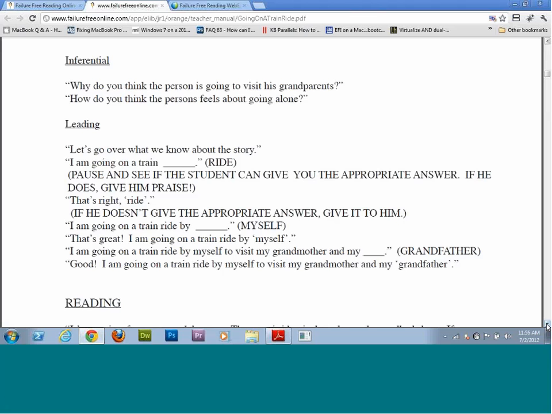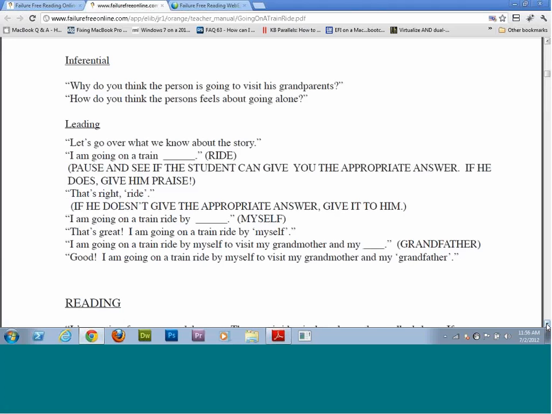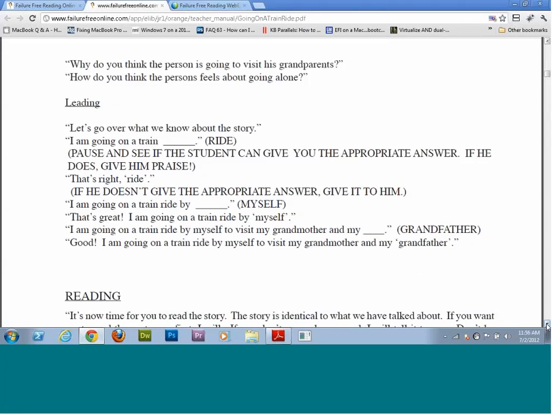The inferential questions are extremely beneficial because they open the door for discussion. These are going to be the resources that will allow for you to have more interaction with a student, and it'll help the student to open up and be willing to share and exchange his or her ideas. I love inferential questions. They're my favorite part of the scripted teaching activities. All right. Then next we'll go into the leading exercises.